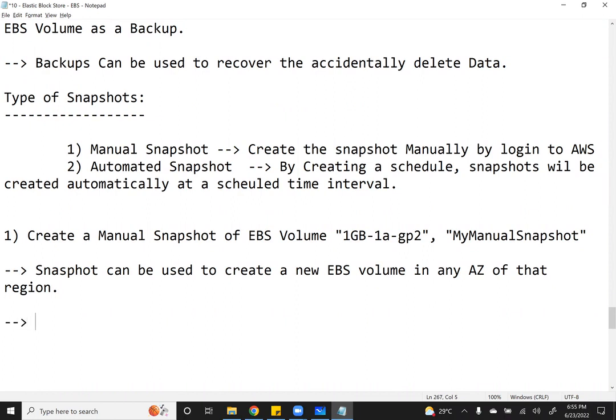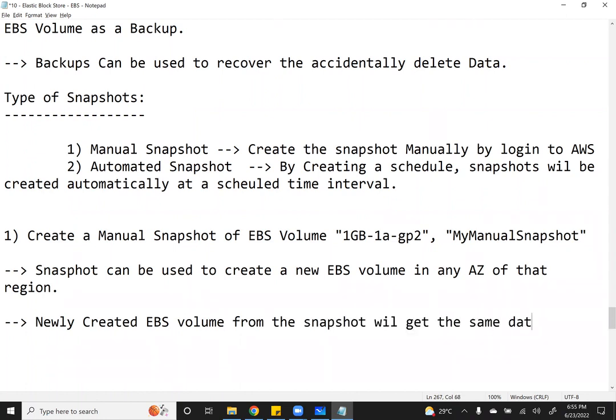Once we create the EBS volume, the newly created EBS volume from the snapshot will get the same data available on the snapshot. So what is the data available on the snapshot at the time of creation? One file, which is file1.txt. So if you create a new EBS volume from that snapshot, the new EBS volume will get the same data as it is.